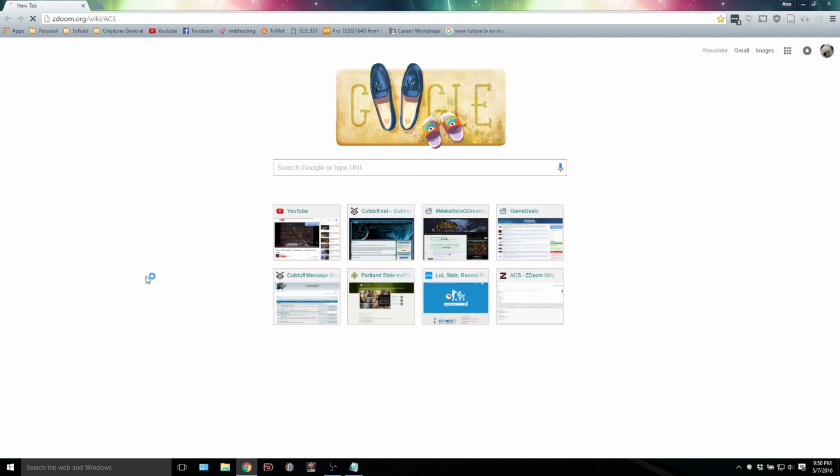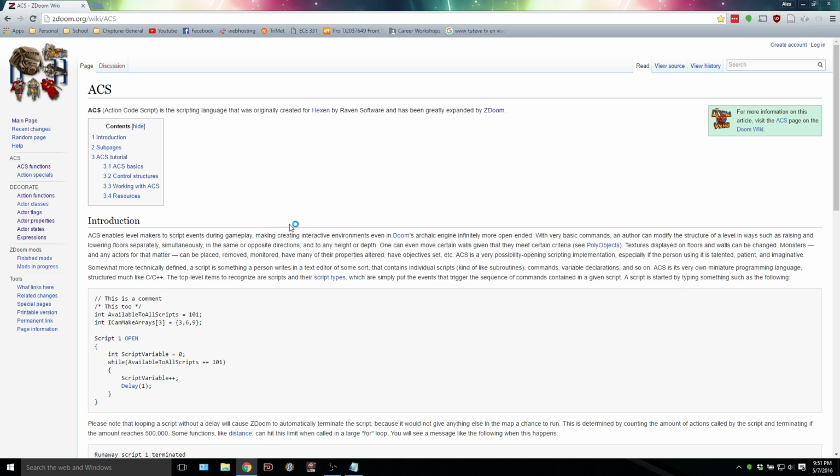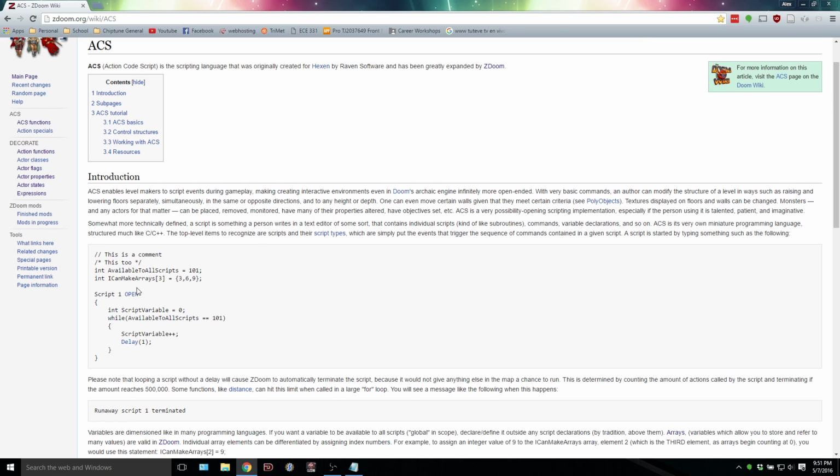Let me just see here. I think it's called Action Code Script. Yep, Action Code Script. Scripting language, somewhat similar to C, that enables level developers to do whatever they want with their maps using a bunch of predefined functions and coding structures. So as you can see here, an example script.